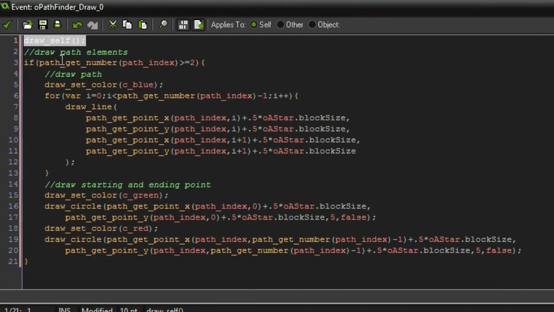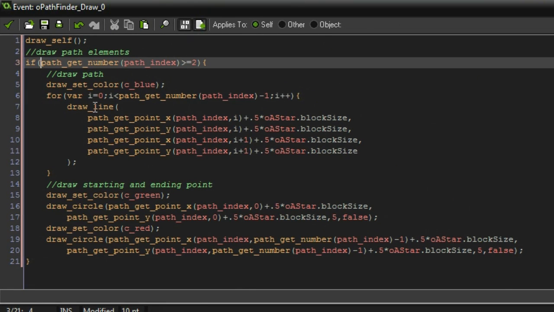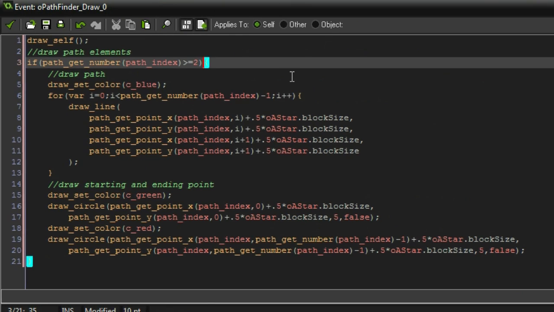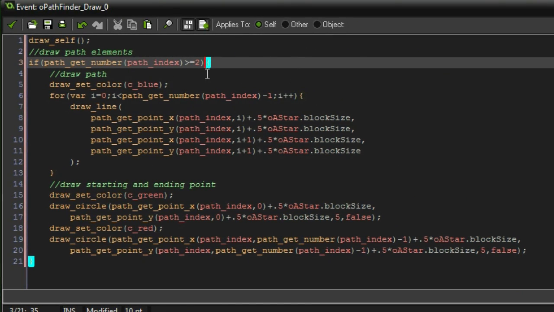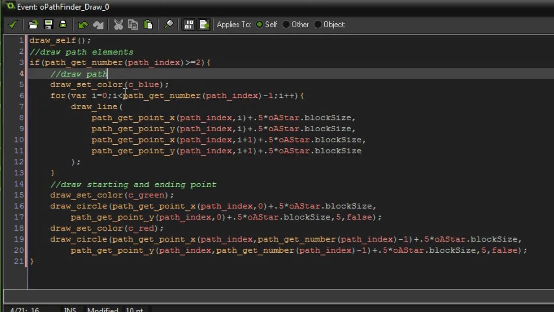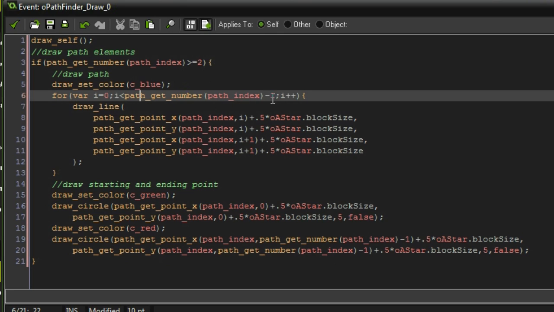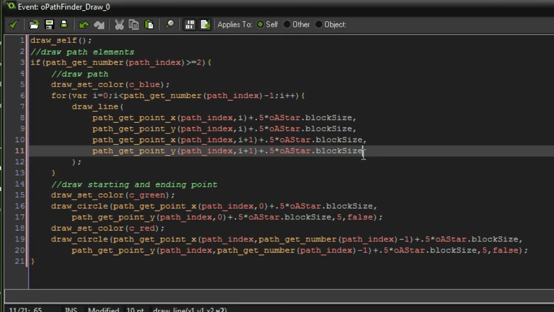We draw ourselves because that's kind of important, so we can see where the player is. And then I'm going to draw the path right here. First I check if we have more than or equal to 2 indices, because there's not really any point drawing the path if we have less than 2 indices. Then I'm going to draw the path in blue, so I'm just going to loop through each index of the path and draw a line from the current index to the subsequent index.